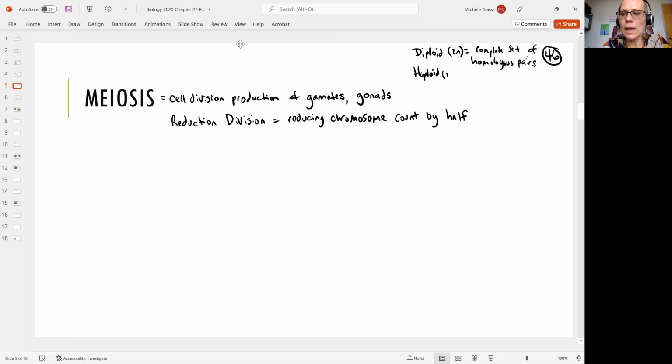When we talk about a haploid cell, we're going to use the lowercase n as our universal abbreviation here, and this is saying a half set of chromosomes. So in this case, you don't have pairs. And so exactly half of 46 would be 23. And so the human haploid number is 23. And that's going to be the number that we're going to see in both the sperm cells and the egg cells that are produced through meiosis. And that's what we're talking about when we say reduction division.